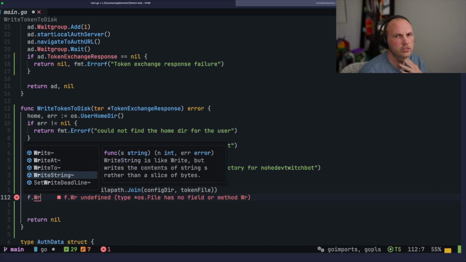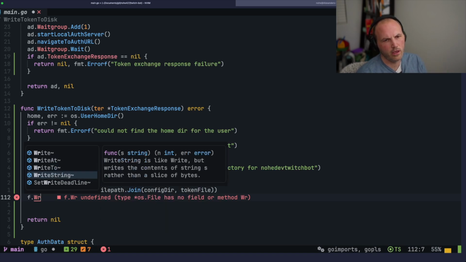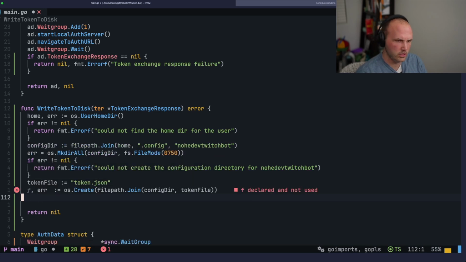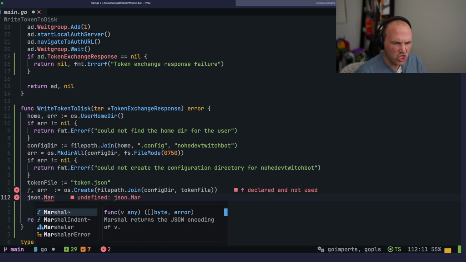Write string. So if I can get the string from the JSON, from the struct, then I can write straight to this with the string. Okay, that seems reasonable. So if I come back to json.Marshal, yes, Marshal returns the JSON encoding of v, and I can just call write and write to the file, and then we can check that it actually exists on file.